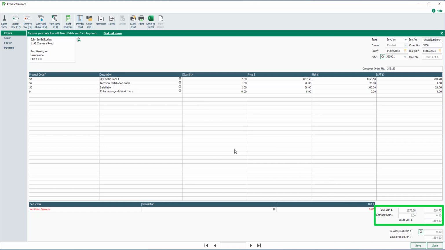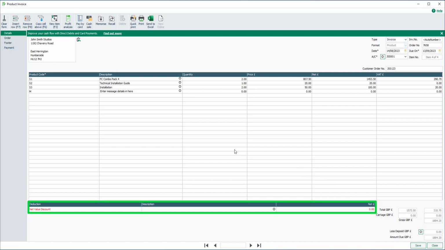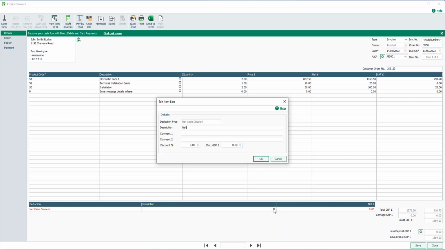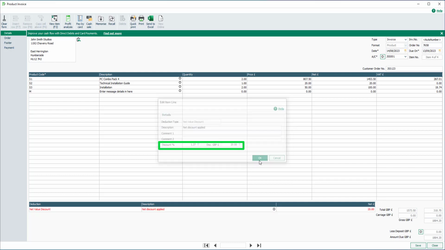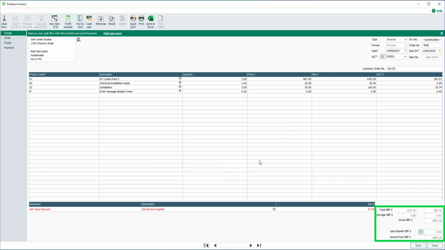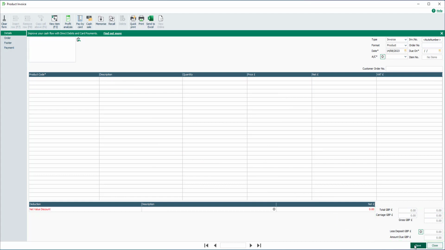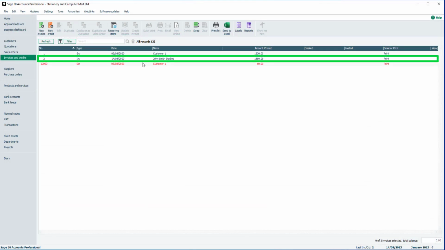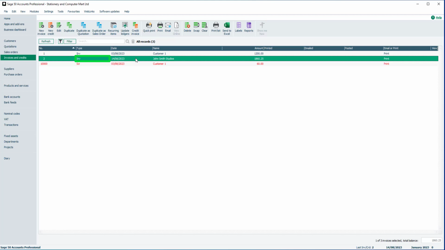Item lines will be totaled at the bottom of the invoice. If you'd like to enter a discount on the total net value of the invoice, add this in the Net Value Discount option as either a percentage or an amount, which will update the invoice totals. To save the invoice, click Save. You can either stay in the window to create a further invoice, or to return to the main invoice list, click Close. Your new invoice appears in the invoice list with INV displayed in the Type column.